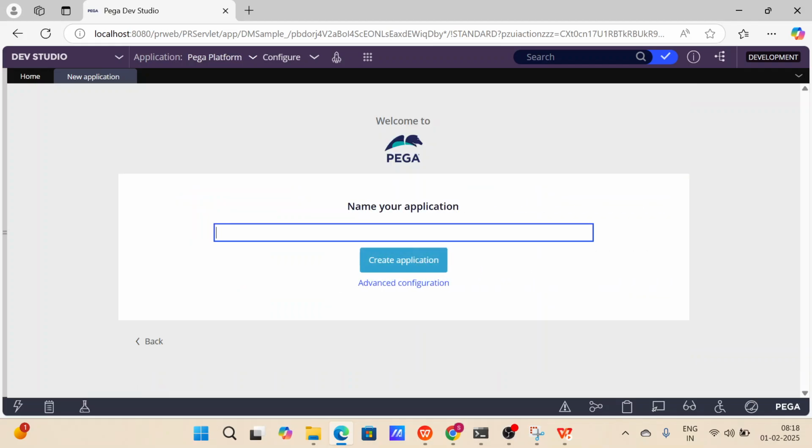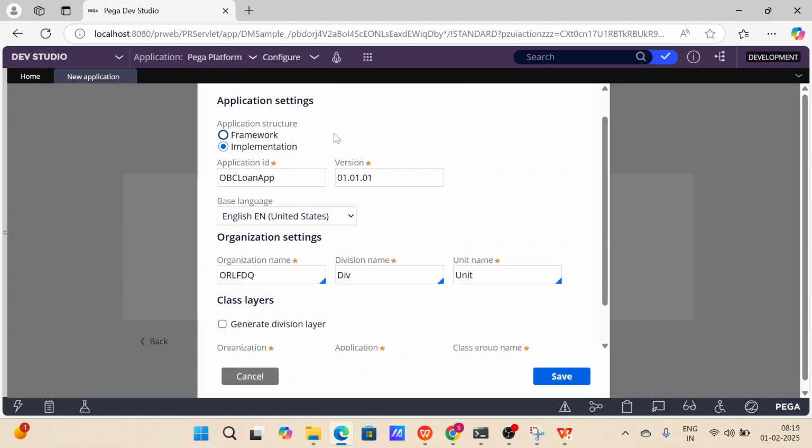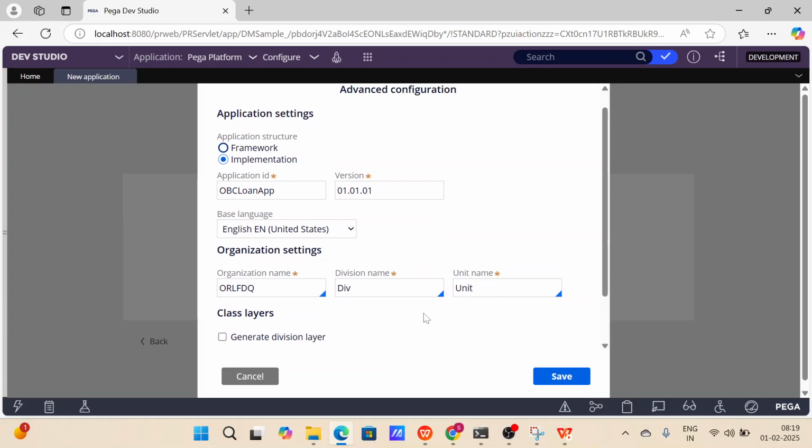Here it's asking for naming your application. I'm giving OBC loan application. You can give the naming convention of your type. I'm just following this pattern, OBC loan app, as my application name. Before you click create application, you have this option called advanced configurations. Click on this one. You can see which type you want to select, framework or application.